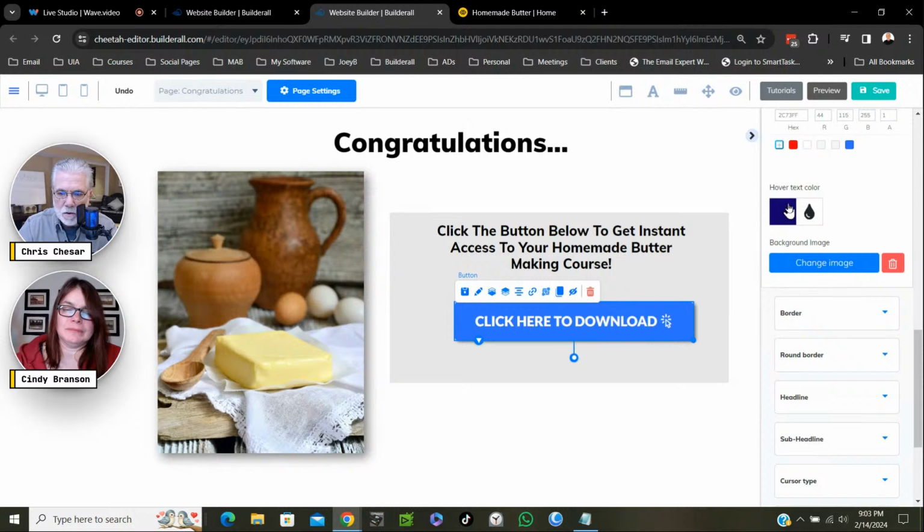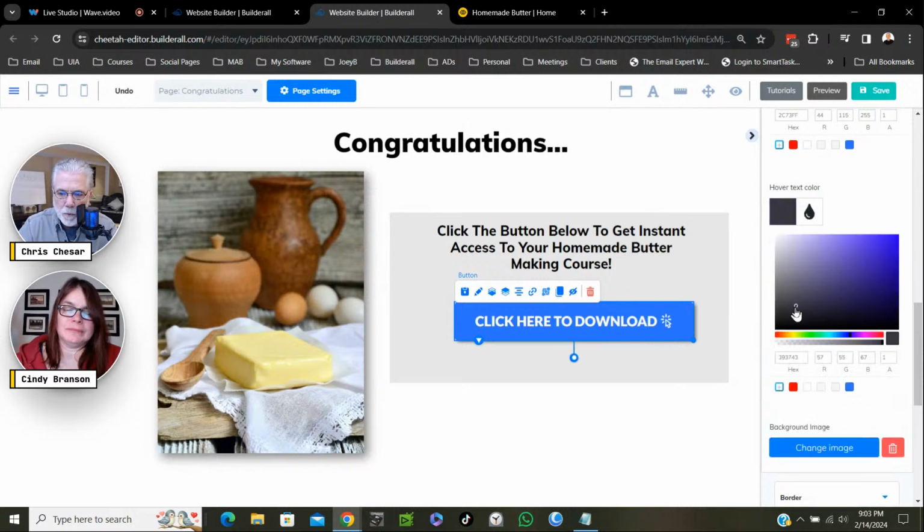It's something that I always do. It's kind of defaulted to a purple. I want to just go all black. That's going to look pretty good.